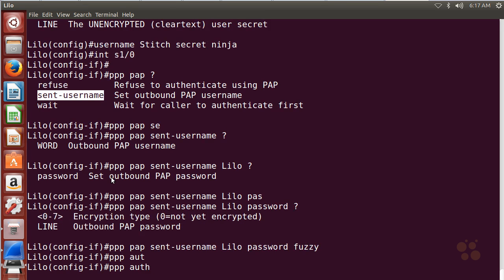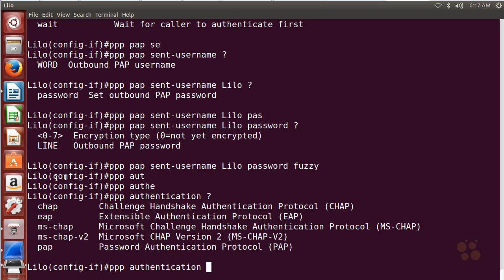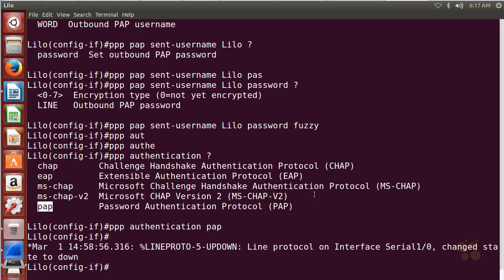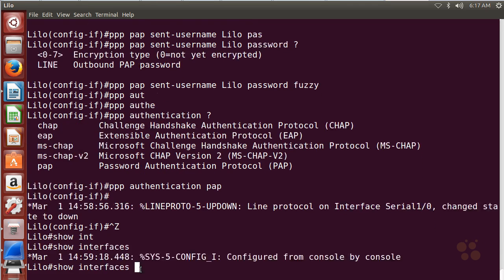PPP authentication, and here are your different modes. I'm going to say PAP. I'm so used to the copy and paste of PuTTY. So I'm going to say PAP. There we go. So we're now enabling authentication on that link. And what happens? The link goes down. Why? Because the other side is not configured for authentication. We've required it. It's not happening. PPP terminates the link.